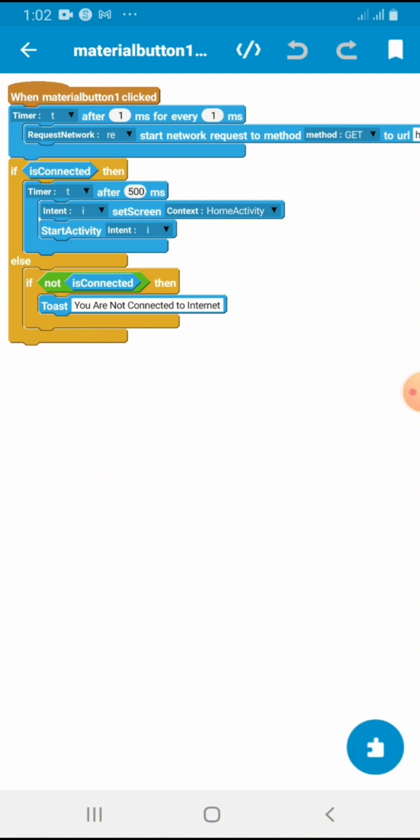Let me repeat. When you click at that button, if all the requirements are met, what are the requirements? Network, data, internet, your phone being good. If all these requirements are met, let the home screen display. Else simply means if the requirements are not met, let it send a message to the user, you are not connected to the internet.